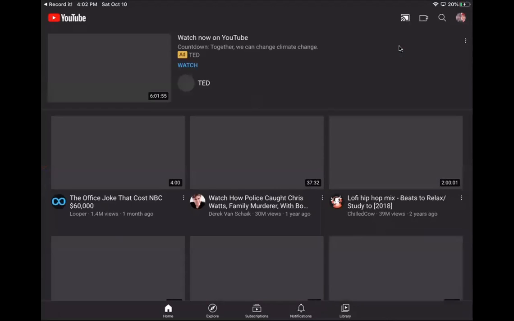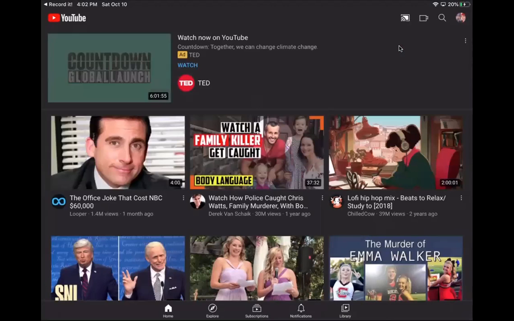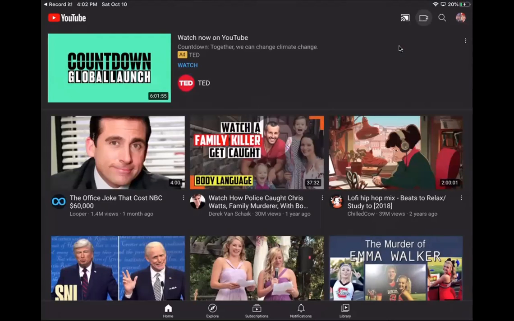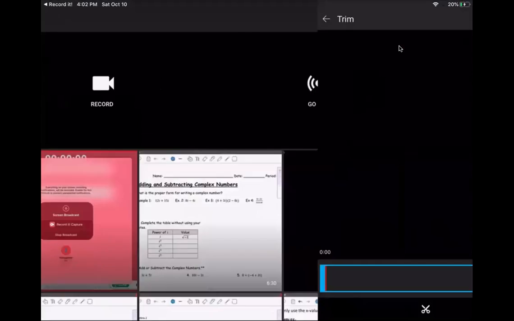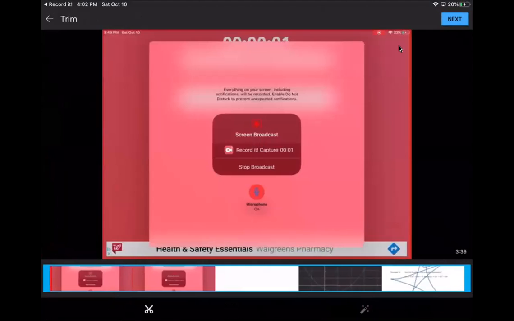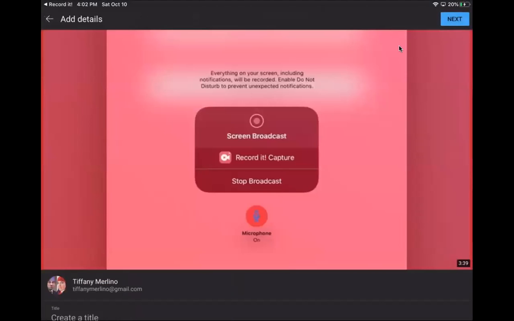We're going to go to this little camera in the top right. So you see there's 4 different icons on the top. I'm going to go to the camera, which is the second one over, and I'm going to grab this one, and we're going to upload it.